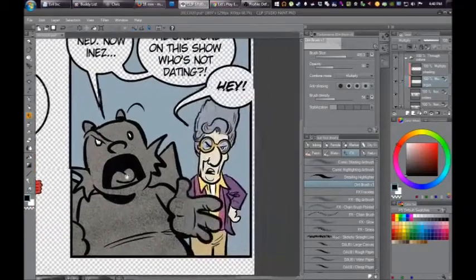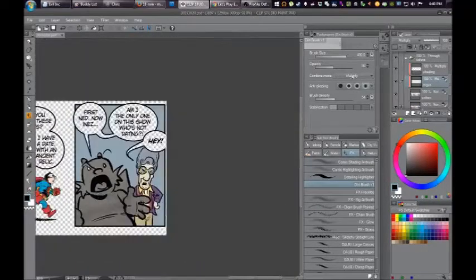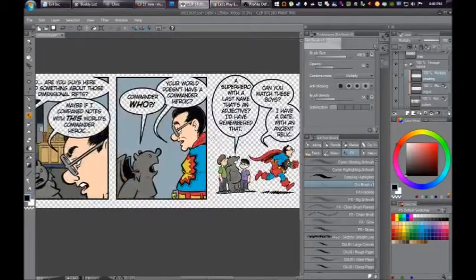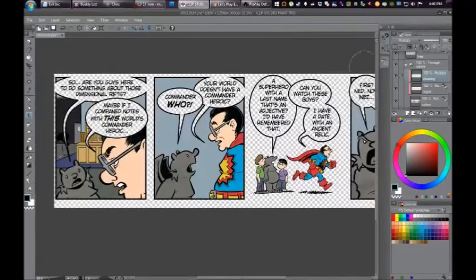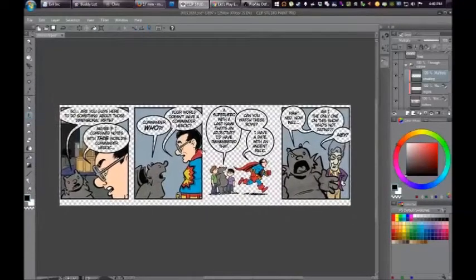Alright, I'm going to lock that layer so I can't do anything to it that I don't want to do. And that is it for the flats for this comic.